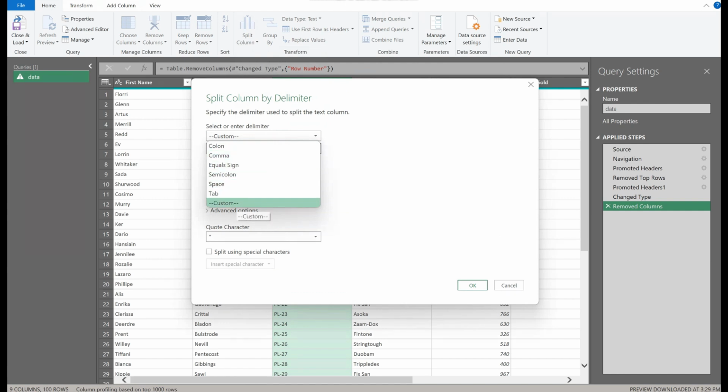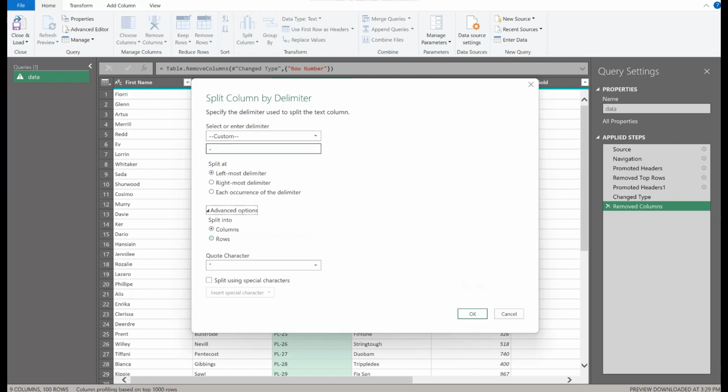So what I'll do is select the custom option, and it will by default give me that option over here. We have three options: split at the leftmost delimiter, the rightmost delimiter, or each occurrence of the delimiter. I'll select leftmost delimiter, check the advanced options, and split into columns, that's what we want.